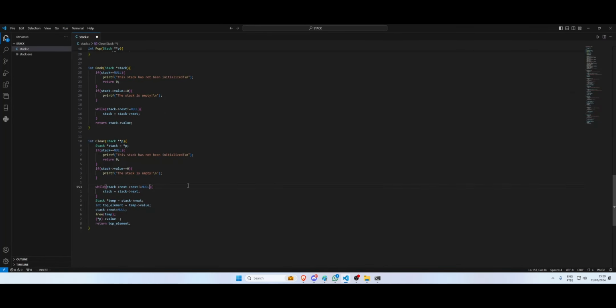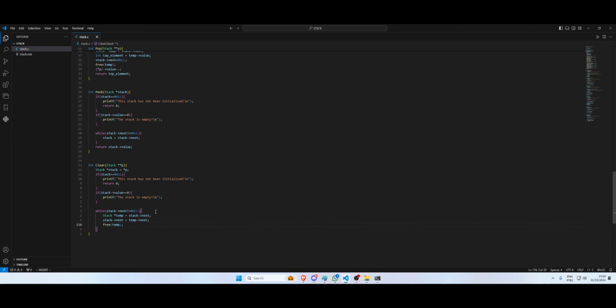So while stack next is different from null, what we're going to do is I'm going to say that a temporary variable will point to the stack next, and the stack next will be pointing to the temporary next, right? And then we're going to free the temporary variable, right? And this works. This is all we need to do. And of course, every time we free an element, the stack value has to decrease because we're removing elements, right? So that's what we're doing.